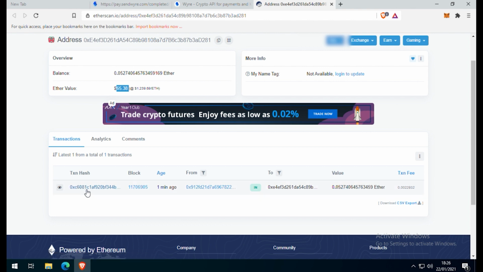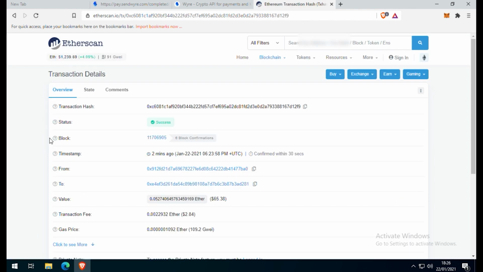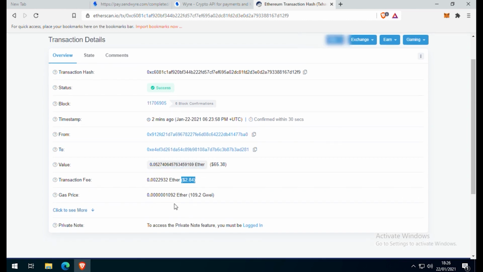Transaction hash is basically the transaction ID. I can click on that and I can see successful, timestamp, where it came from and where it went to my wallet, the value of it, and that transfer fee that I paid earlier.